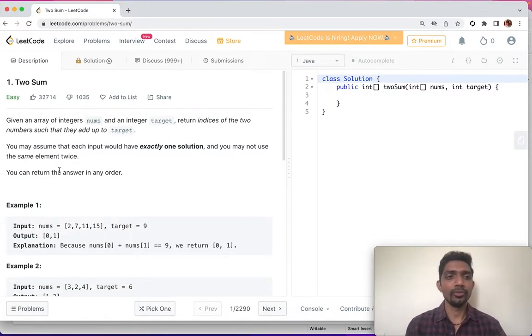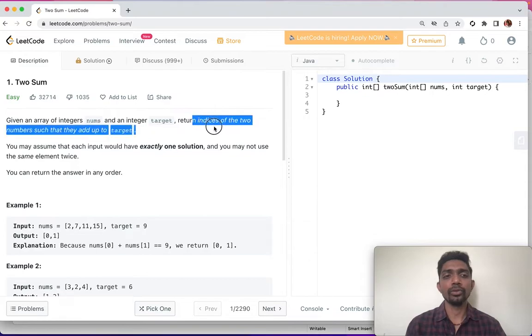So today we are going to solve the two sum problem on LeetCode. It is the first problem. The problem says that given an array of integers and an integer target, return indices of two numbers such that they add up to the target.